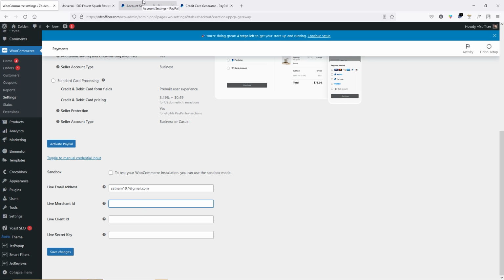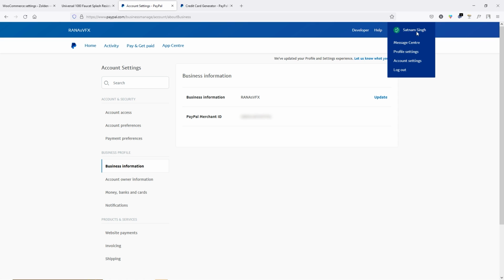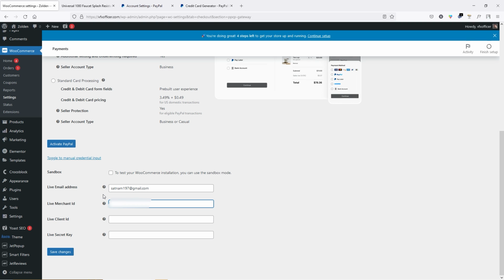To get it, go to your PayPal, hover your mouse over your profile, go to account settings. Under the account settings, you have to go to business information and here you will get your merchant ID. Copy it, come back to this page, paste your merchant ID over here.